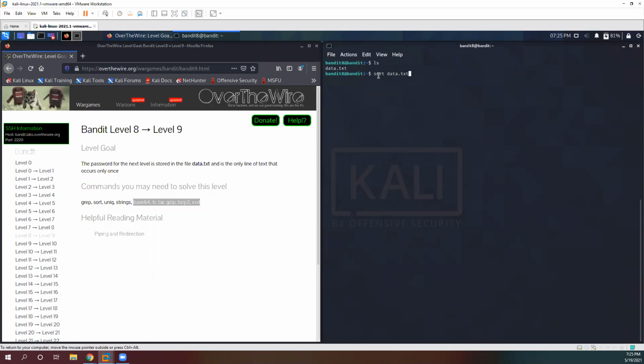So I'm gonna sort my data.txt. I am now going to pipe it over. Pipe means I'm going to pass the results of the sorted data.txt file into my next command, which is uniq -u, which is going to return the unique line, so no other line that's duplicated. And by doing that, I get my flag. Anyone have any questions on that? I know that's a lot.